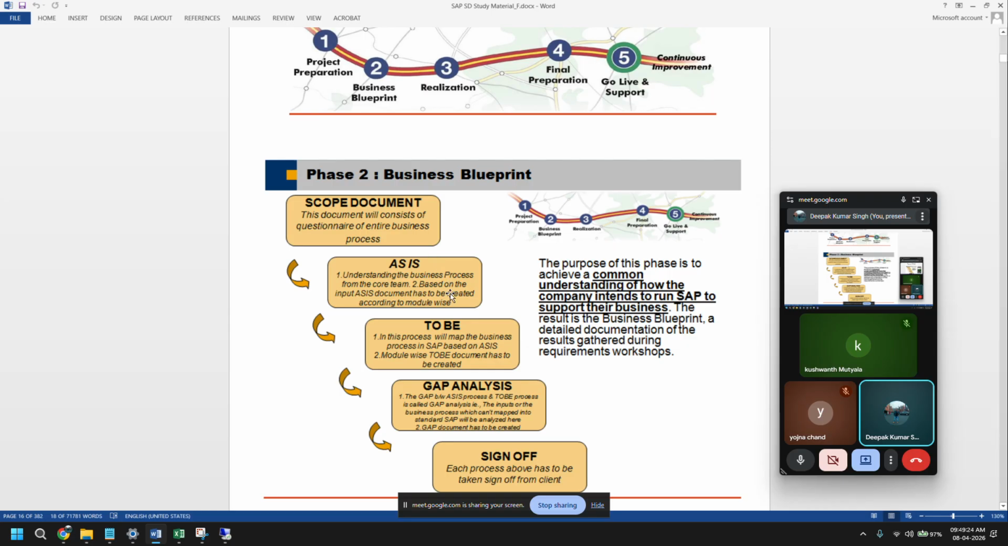To be means, let's say they say, I'm creating a sales order, then I'm creating a delivery, and then I'm delivering the goods to the end customer. Then you will say, okay, I have a similar kind of process in SAP, so we can use this process. That process in SAP, which we are going to suggest, is the to be.